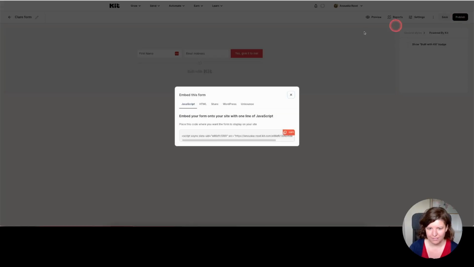Then click Publish and use this code to embed the form on your website. It's different for every website platform, so if you're not sure, just Google how to add custom code for your website platform.